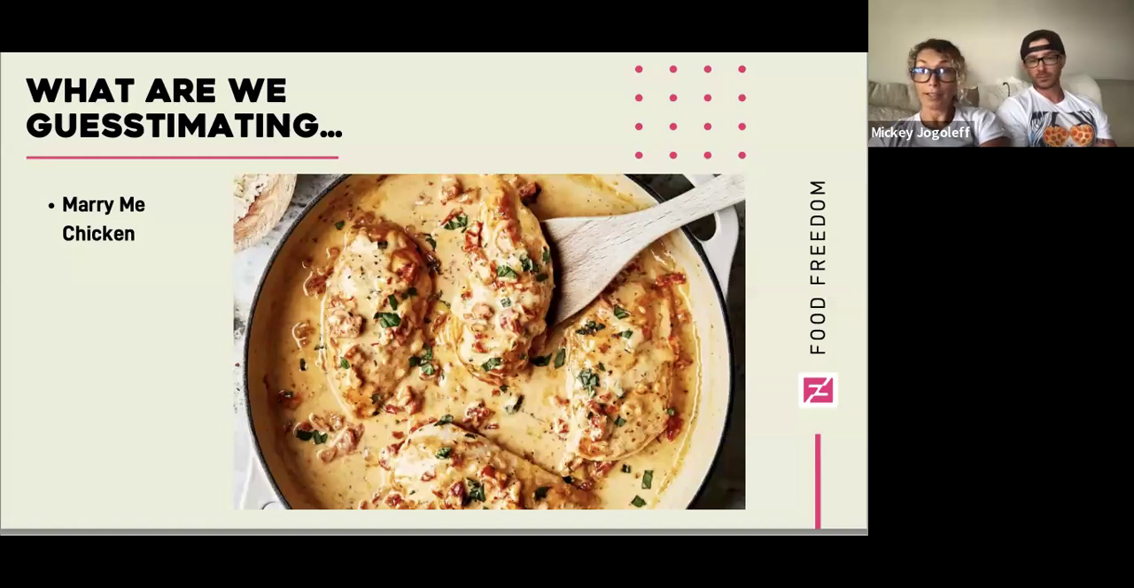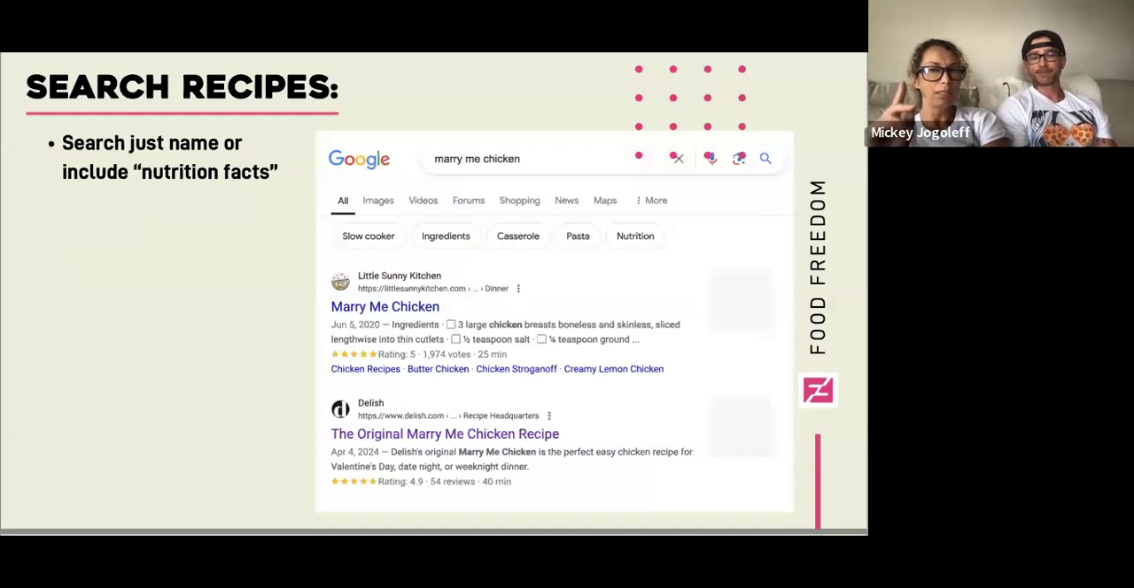This is what it looks like. It looks like I'd want to marry you. Kind of looks like the marsala. It does kind of look like it, but I think it's like cream cheese or something based. So that's marsala is more, I don't know, it's not cream cheese.